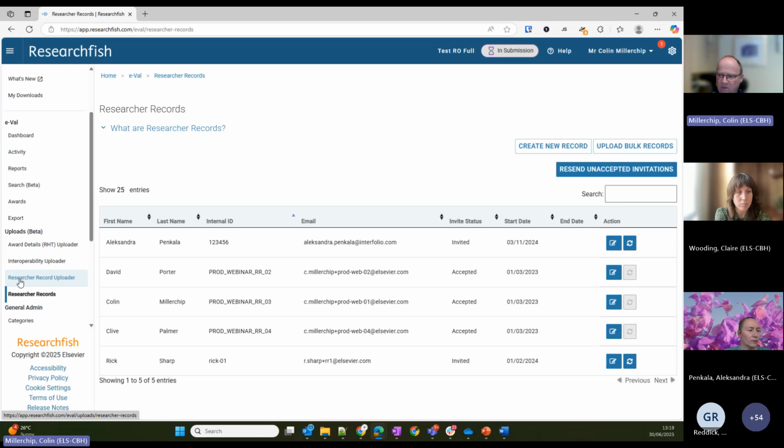Remembering the workflow we're going to follow, we're going to start off by creating the researcher records, having a researcher accept those, and then with that researcher record in place, we can use the interoperability process to add publications on their behalf. This screen allows you to see the researcher records you've already created. As you can see, some have already been created and sent as a result of other webinars. Some have been accepted, some haven't yet been accepted. And this gives you an ability to resend unaccepted invitations, either individually or in bulk.